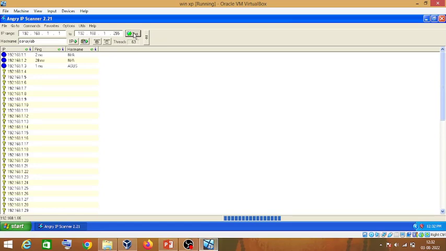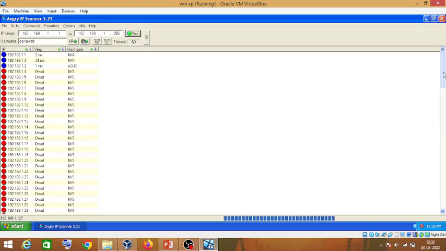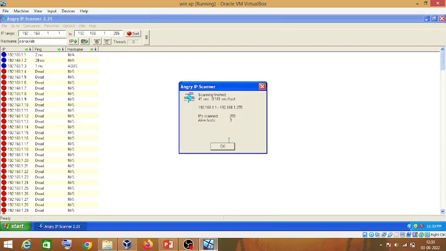The Angry IP tool will scan the whole network. Basically it will do a ping scan in the whole network to find out the number of live hosts. As you can see, the systems shown in blue are live systems and the systems shown in red are not live. So this is how you can use the Angry IP Scanner tool to discover the number of live hosts in the network. You can also use Advanced IP Scanner and Zenmap to do the same thing.